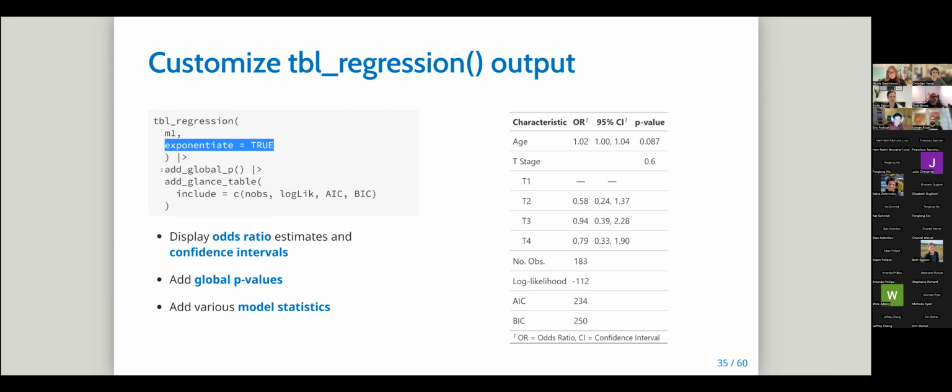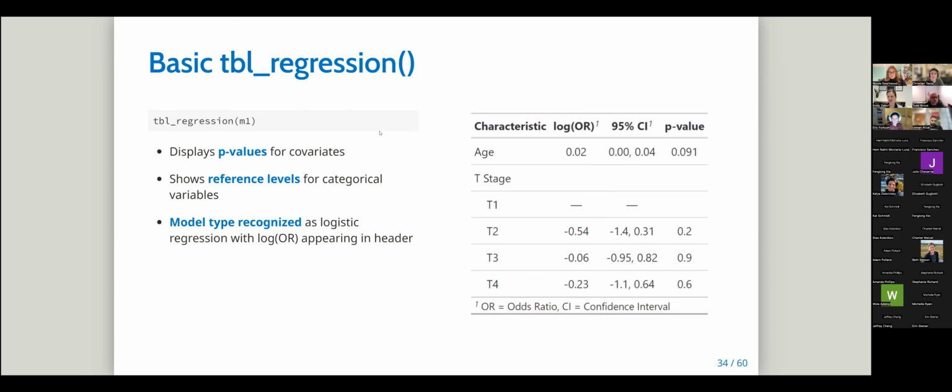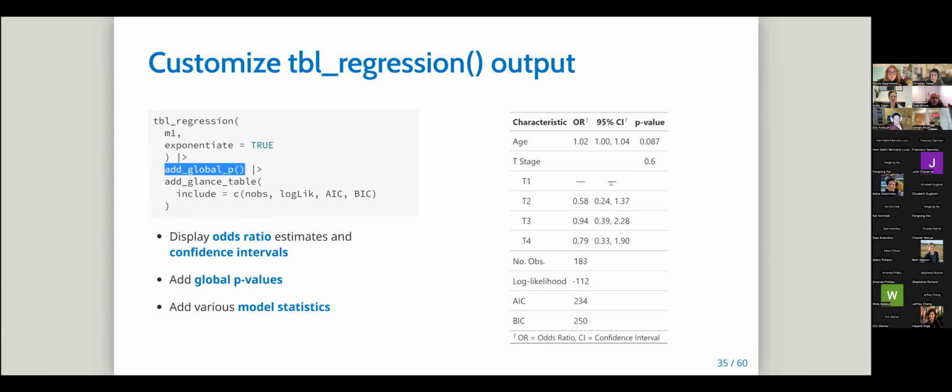And now I'm going to also use the function add_global_p to add global p-values. If I go back to this table, you can see by default, it puts the p-values right from that summary table for each level of the categorical variable. But most of the time, what we really want to know is, is there an association between T stage overall and our outcome of tumor response? So if we do add_global_p, we'll get those global p-values instead.